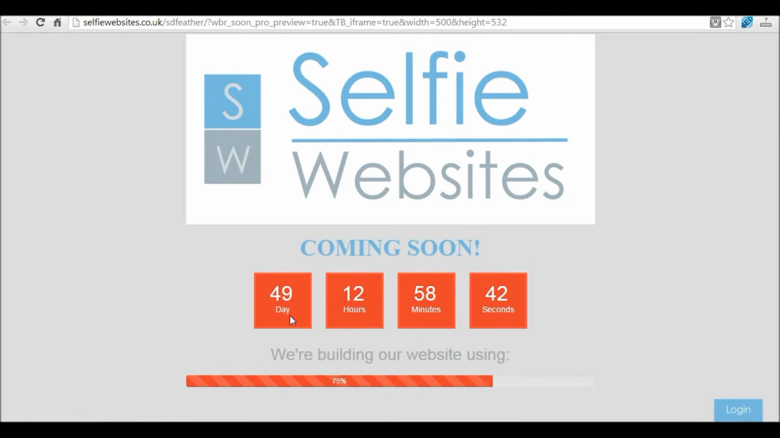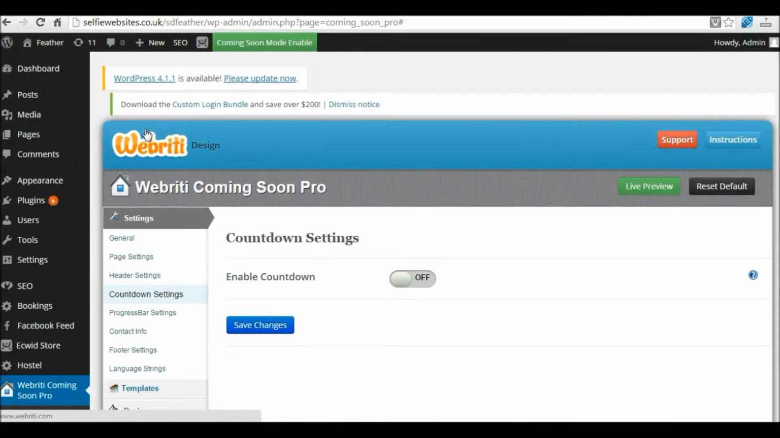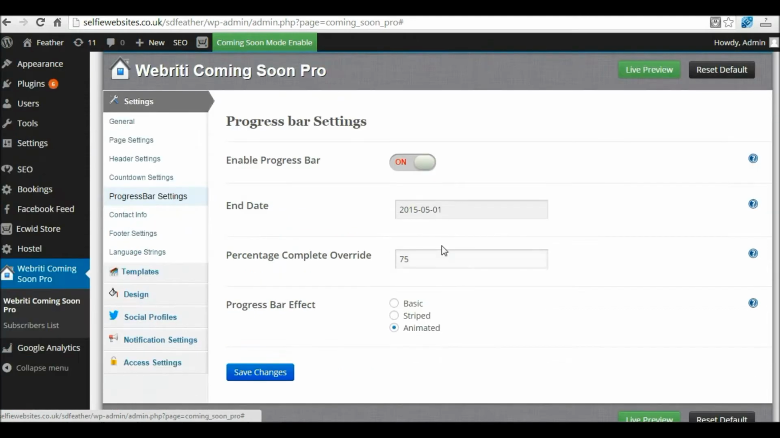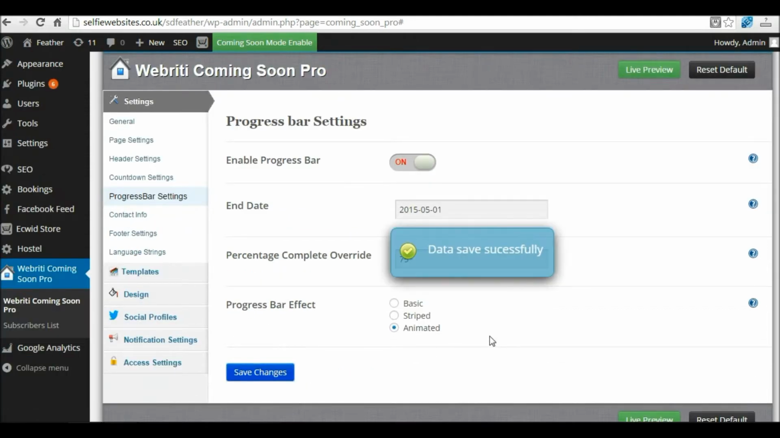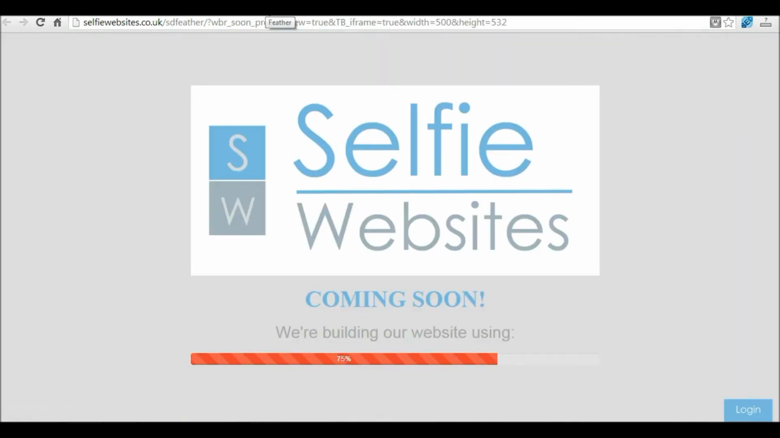Oh, hang on a second, we've still got our buttons showing. So let's just go back in. I must have changed that without saving it, so let's just go back in to the countdown settings. Countdown is off, let's just save that. So progress bar is on, let's save that, and let's just click live preview. There we go, now our buttons have disappeared.